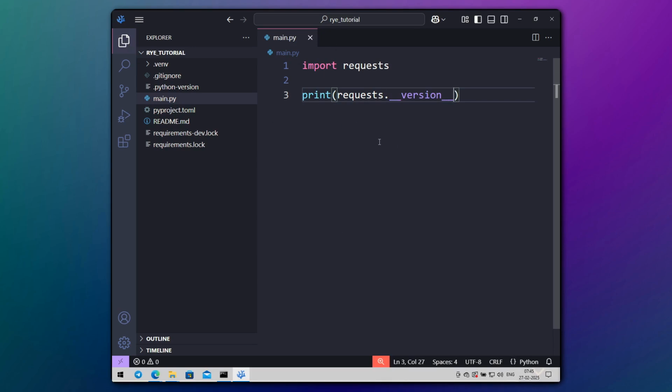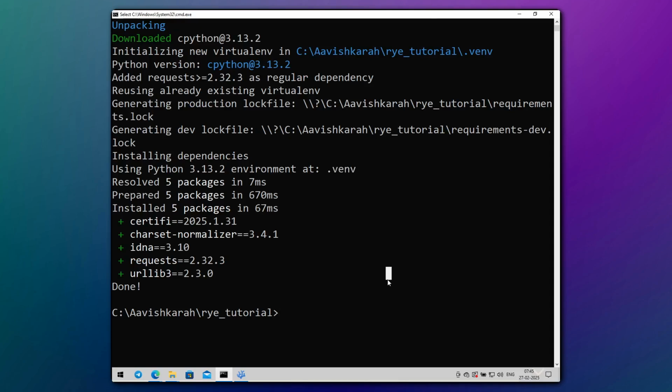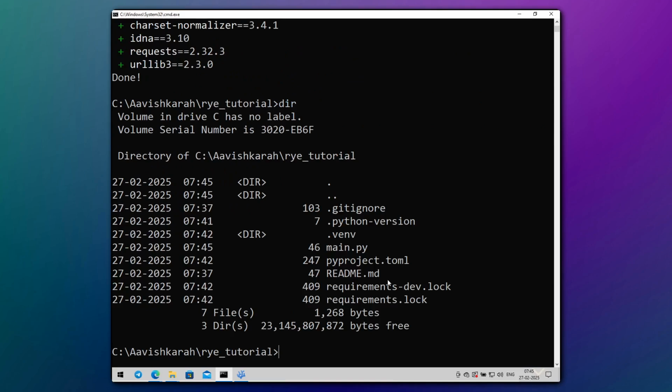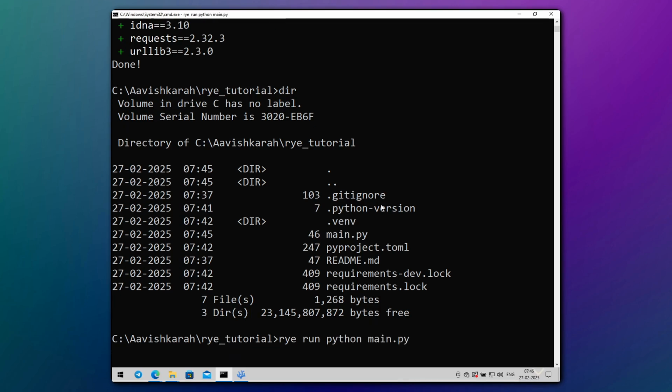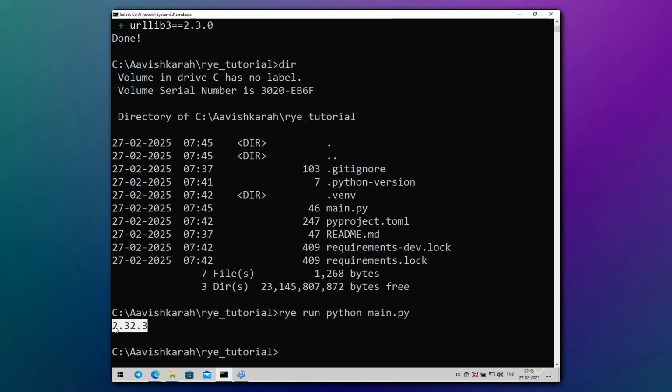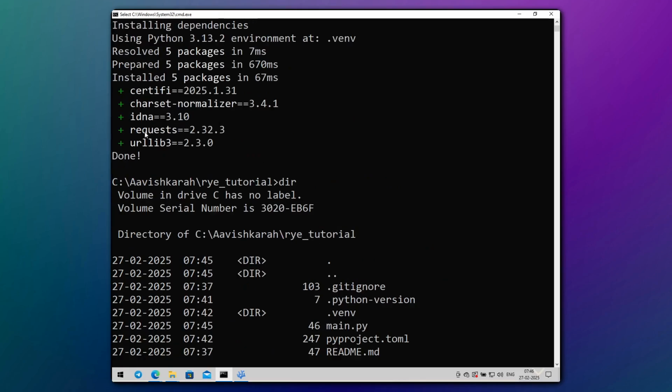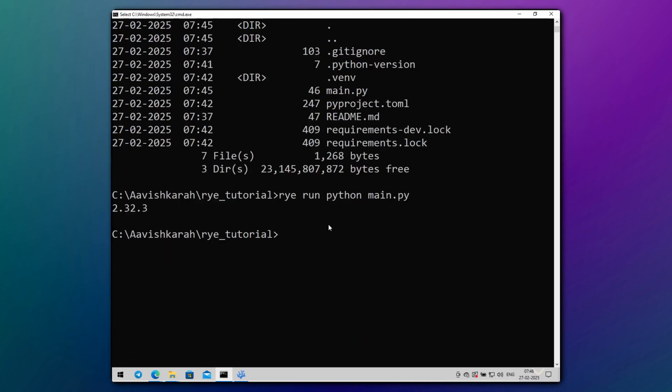To execute this file, we'll go to the command prompt. In this location, we have the file. We can see over here, we have this main.py file. So to execute, we'll use the command ry run python main.py. So we can see it prints 2.32.3, which is the same as the requests version 2.32.3. Okay, so from this we can say we have successfully created a virtual project by using ry, and we are able to execute it by using ry.